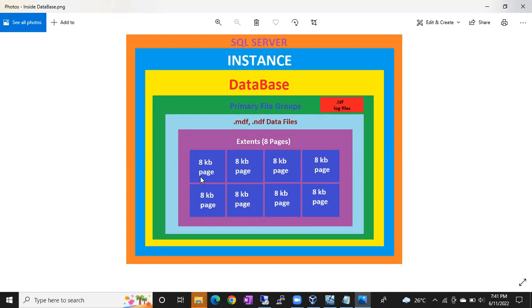So you can create only one table per page, but one table can be created in multiple pages. Why? Because if the table is big, it will consume other pages also. A table can be shareable between multiple pages, but one page cannot be shareable between multiple objects. Is it clear? One page cannot be shareable between multiple objects, but one object can be stored on multiple pages.